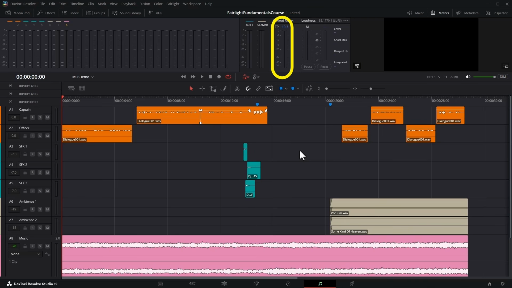The first is the true peak meter, or TP for short. This tells us the peak of all of the audio channels that are playing back together. And remember, by default, that the audio tracks are routed to the main bus 1. As well as the true peak meter, we're also going to need to make use of these loudness meters. As the name suggests, these meters measure loudness, but using the loudness unit scale, or LUFS for short. Let's start off by talking about the true peak meter.